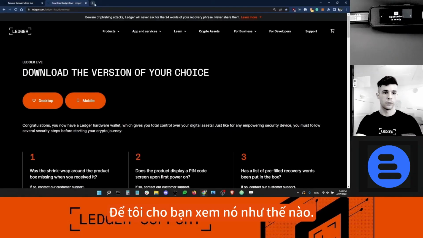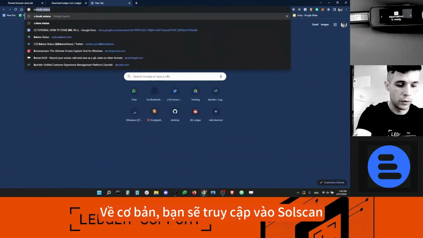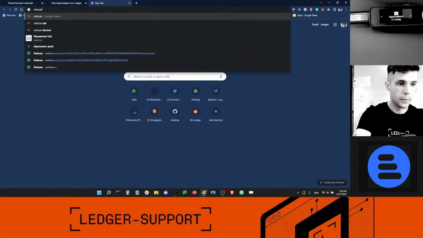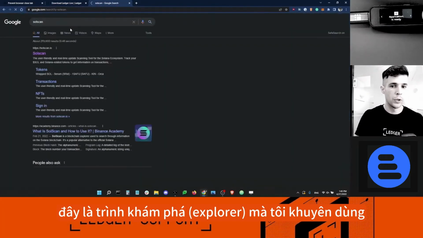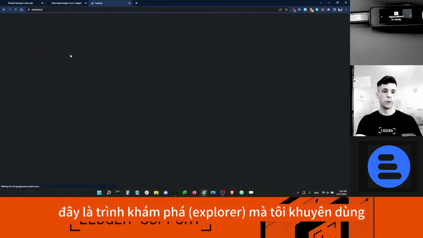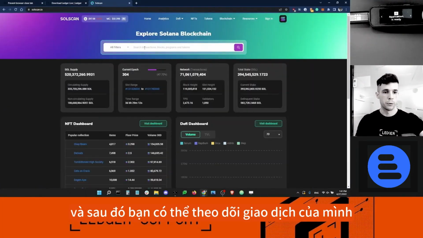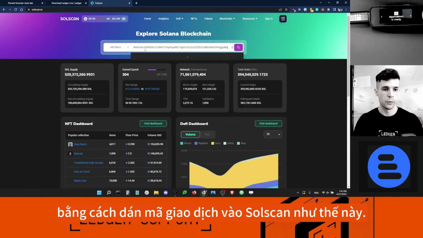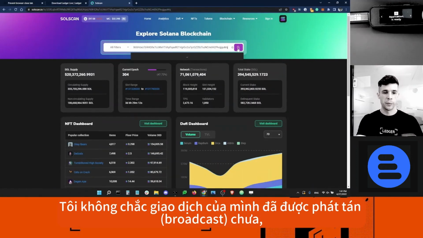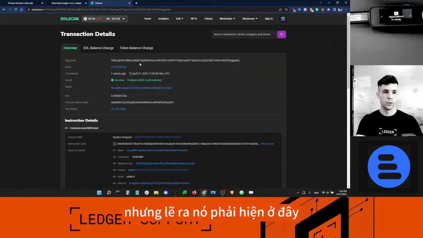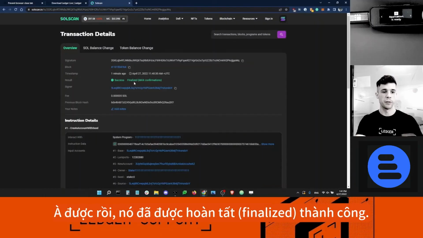So I can show you what that looks like. Basically you would go to SolScan, which is the Solana Explorer that I recommend. And then you can track your transaction by pasting it on SolScan like that. I'm not sure if my transaction has been broadcast yet, but it should appear here. Okay, so it's been finalized as successful.